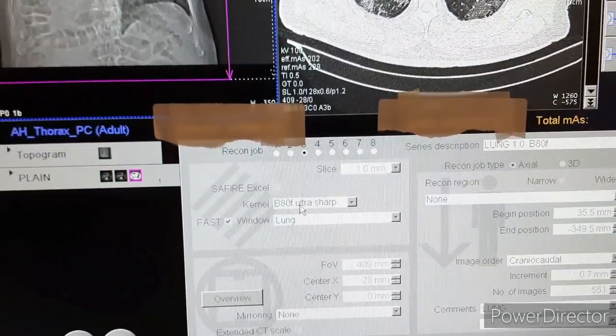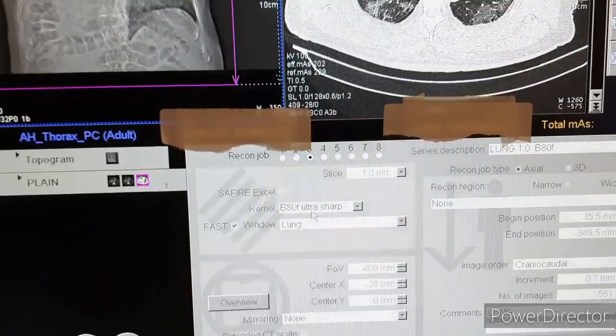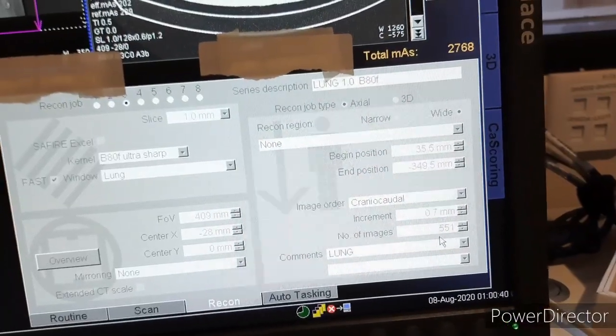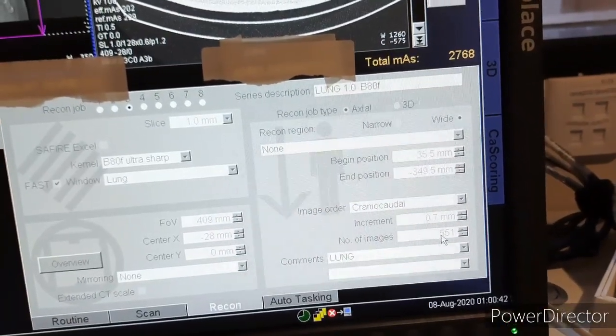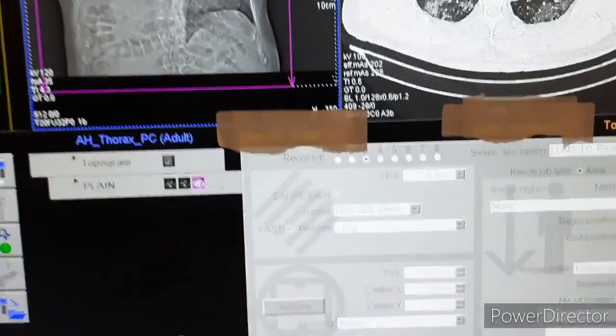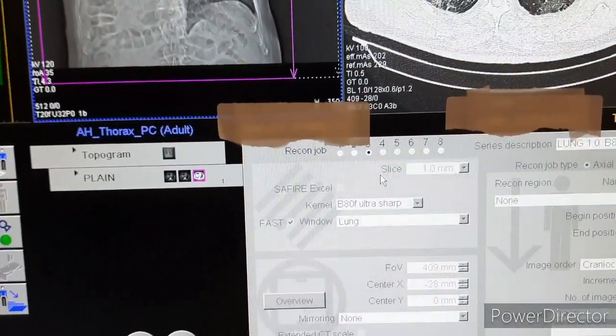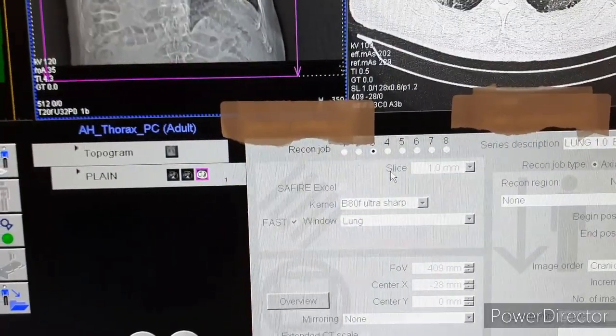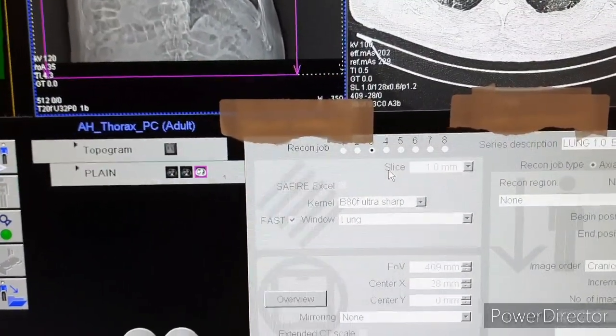We have used Cornell here, B80 ultra sharp lung window. You can see here the gap is 0.7 millimeter, and we have generated 551 images. For filming, you can reconstruct it as per your convenience, depending on what format you want to give the films.